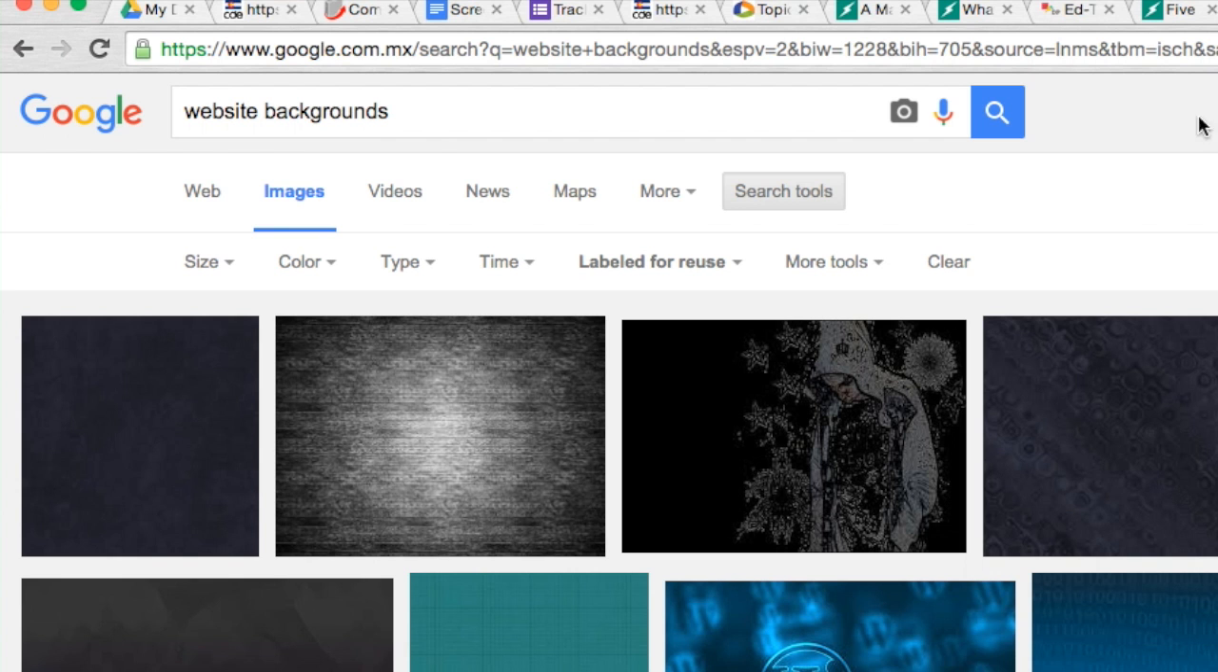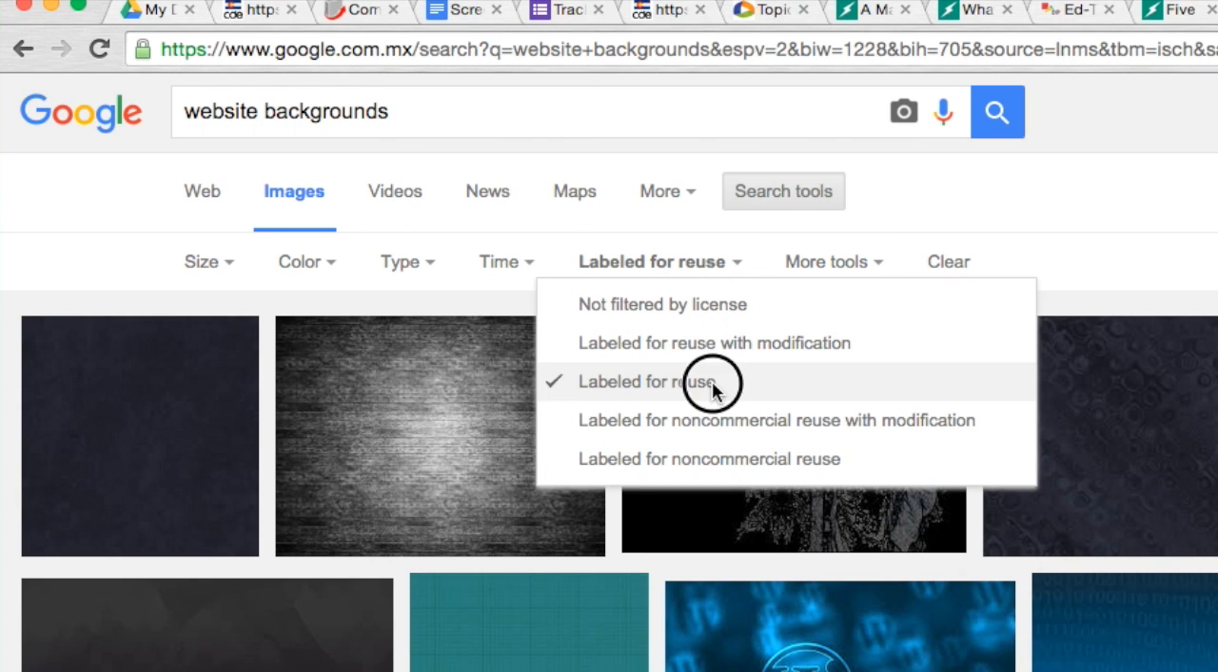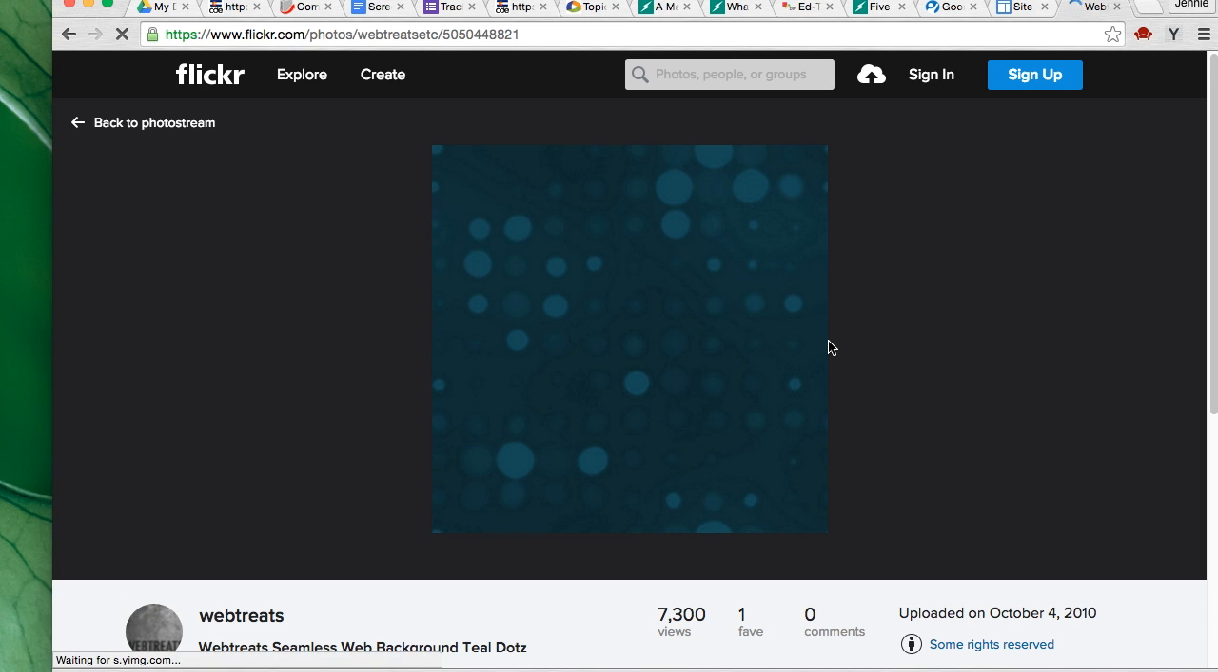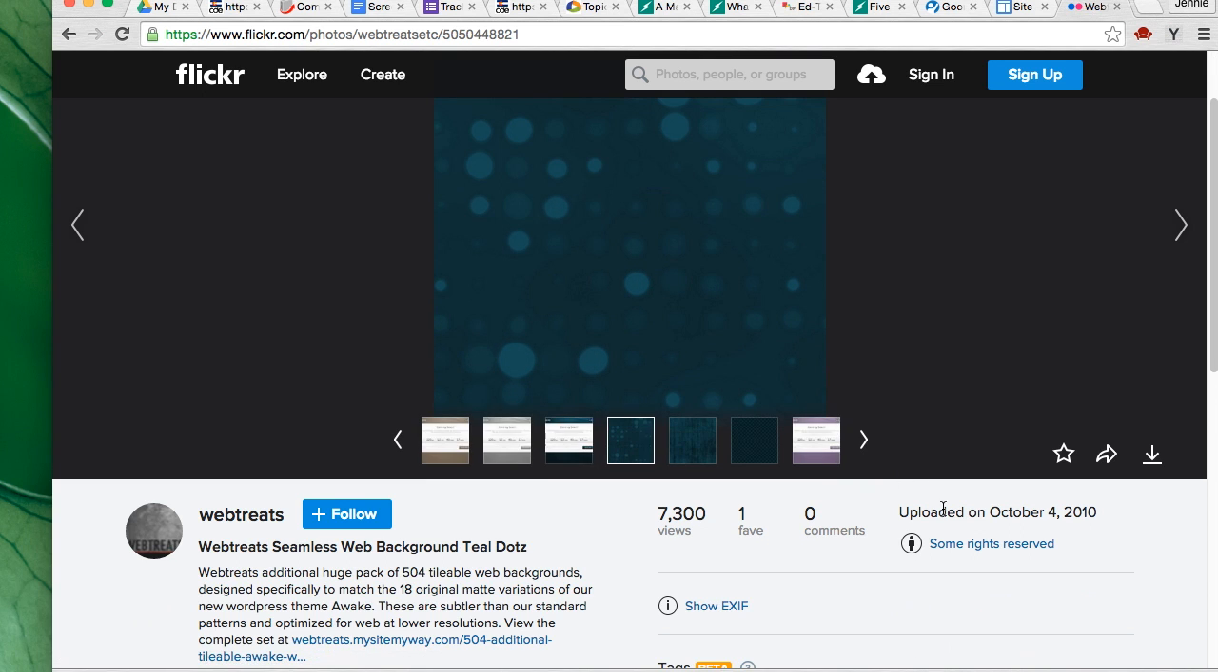The first thing I want to add to my site is a background image. I searched Google for background images, and then I used the search tools to search for images that were labeled for reuse. Now that I have found an image that I like, I will visit the page that the image lives on and make sure that it is usable.